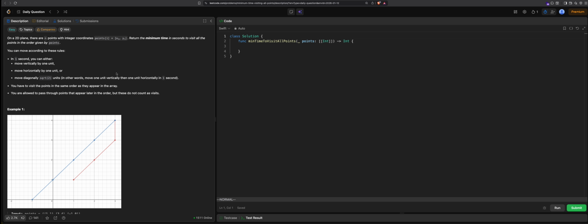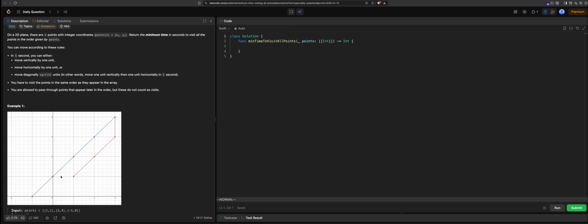In 1 second, we can move vertically by 1 unit, or horizontally by 1 unit, or move diagonally, which is the square root of 2. In other words, we can move 1 unit vertically and then 1 unit horizontally in 1 second. That means we can move diagonally, vertically, and horizontally.